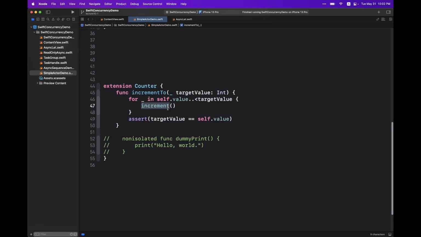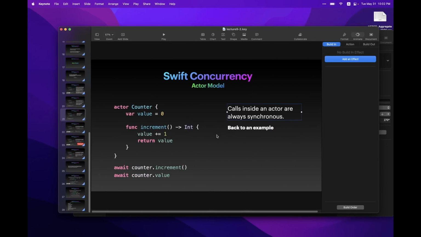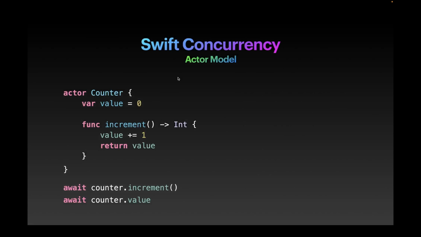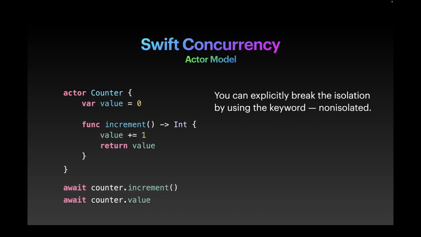Now let's go back to our slides again and take a look at the next one. You can explicitly break the isolation. What I mean by isolation is that the actor isolates every operation when you are calling the internal functions or accessing the internal values. It has the isolation. But you can explicitly break the isolation by using the keyword called nonisolated.